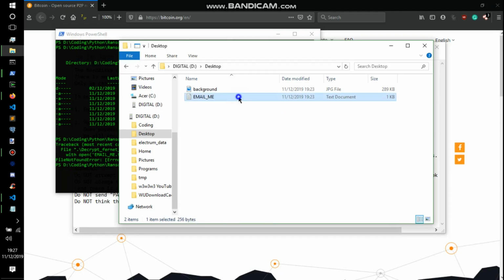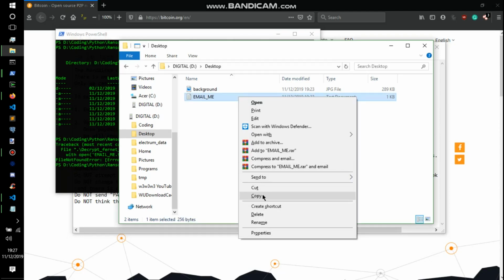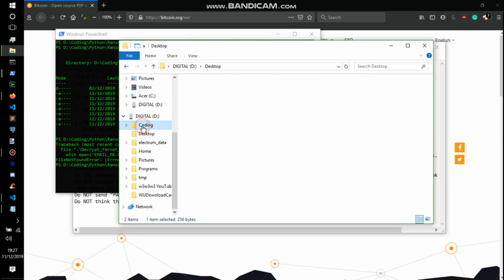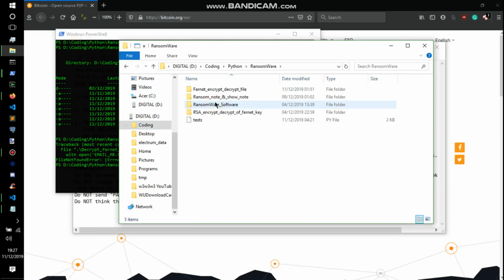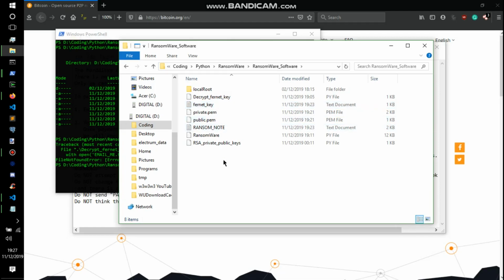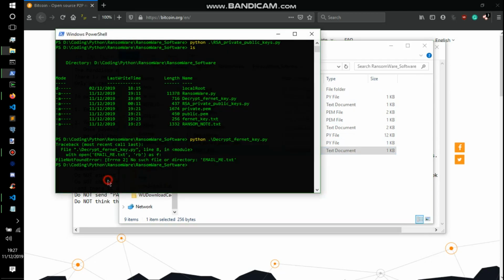When I was the attacker, I got this email_me, and I'm going to pull it in the folder that I'm doing this example in so that I can actually unencrypt it. So they just emailed the attacker email_me. He takes that file and then he unencrypts it. I'm putting it into this ransomware software folder, which is where my decrypt file is at, to decrypt email_me.